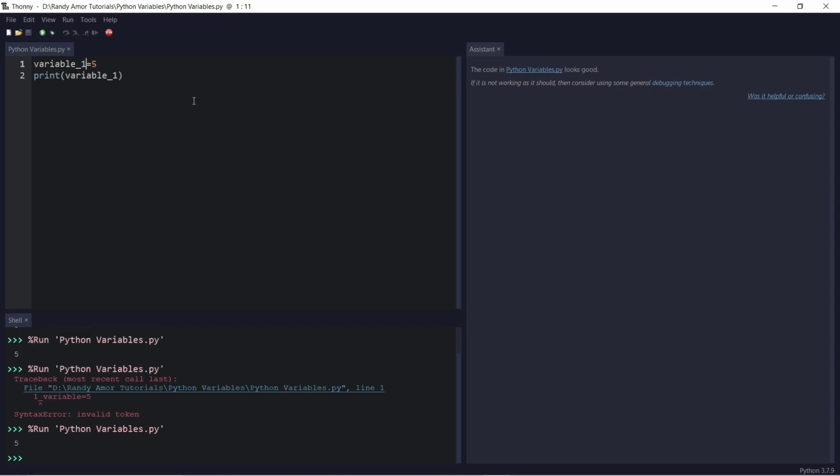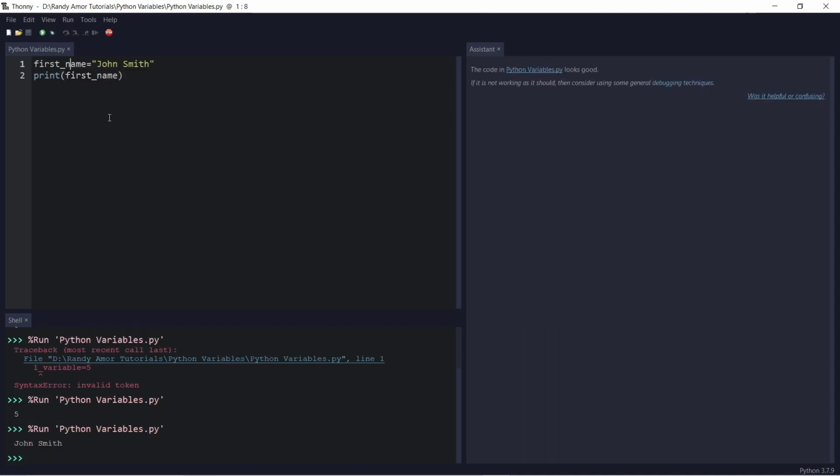Rule number 2. Spaces are not allowed to separate words in variable names. Underscores must be used instead. For example, type first_name equals John Smith. Print first_name. Then run it, you will get John Smith in the output. Change the variable name to first space name, then run it again. You will get a syntax error.